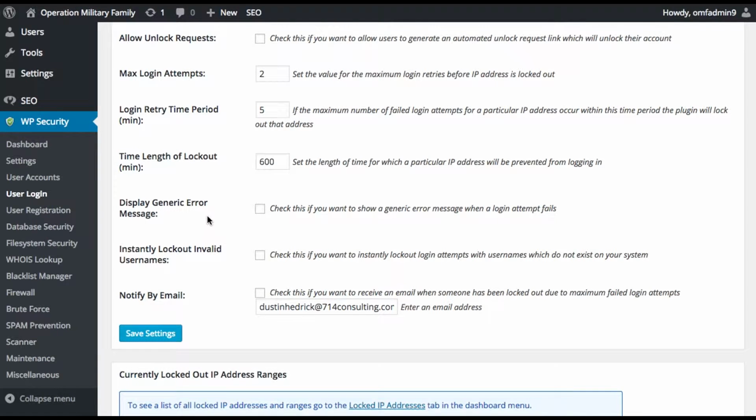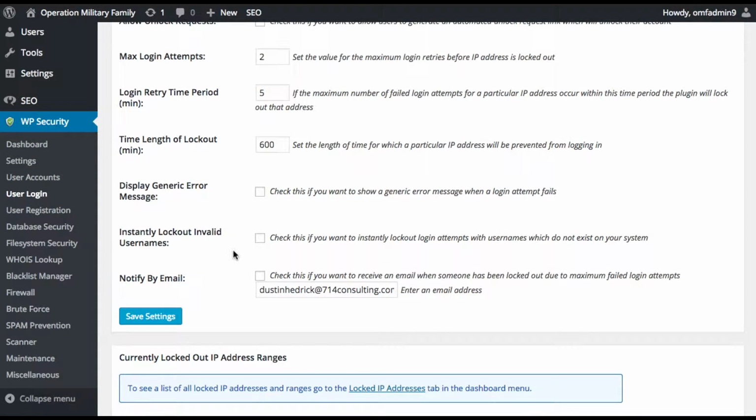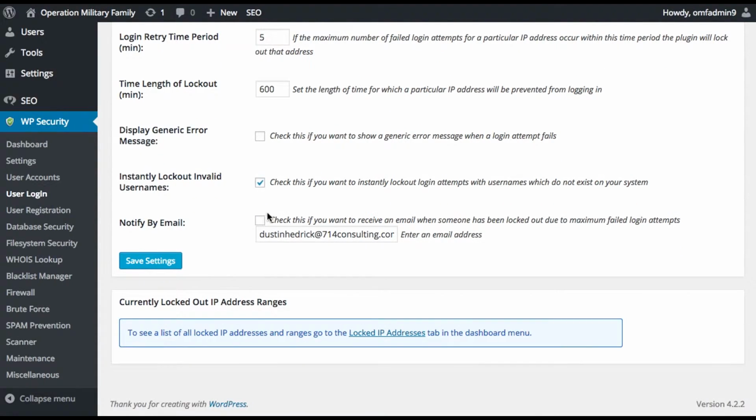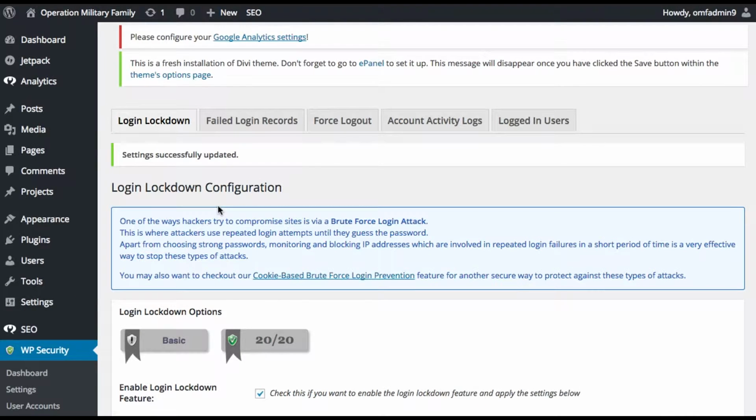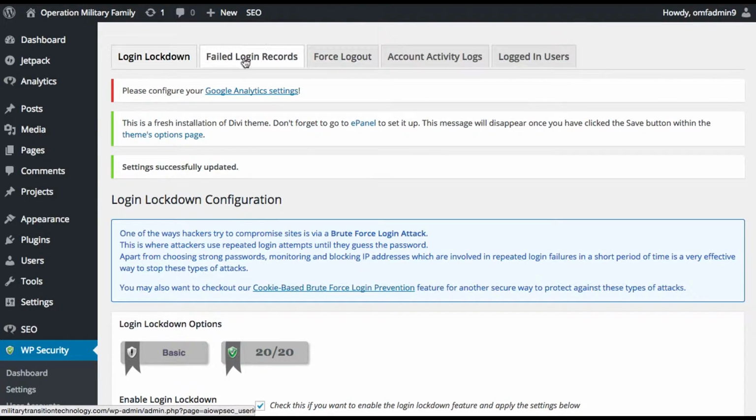Display generic error message. I'm not going to do that. I'm not going to let them know what's going on. Instantly lock out invalid usernames. Yes. And then let's notify ourselves by email anytime there's a lockout situation. So I'm going to save settings. That part's done. You can see failed login records right here.